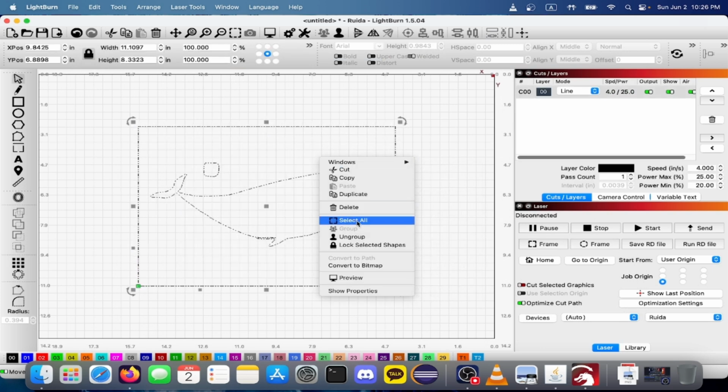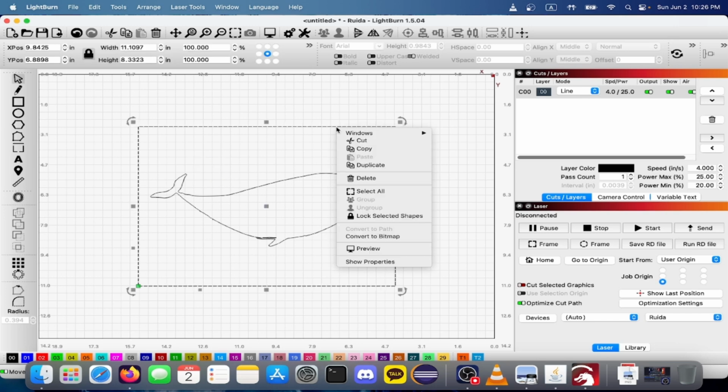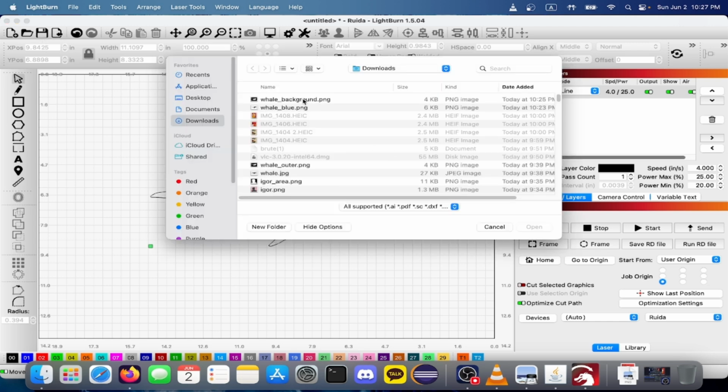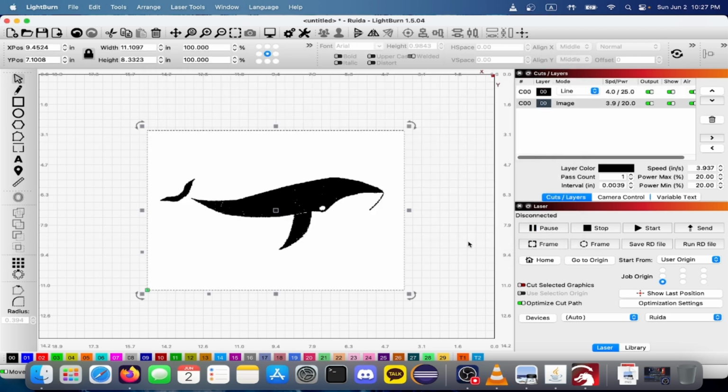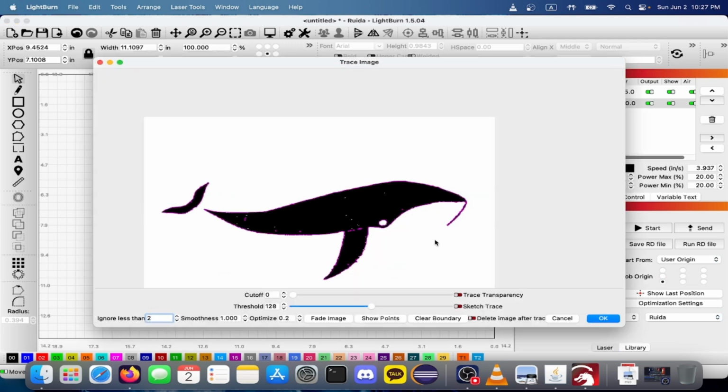You ungroup and you get rid of, say, this and the border. Now you just got a trace of the foreground image. Let's say that I want to also differentiate the parts that were blue. So I just add this. I just click trace image.